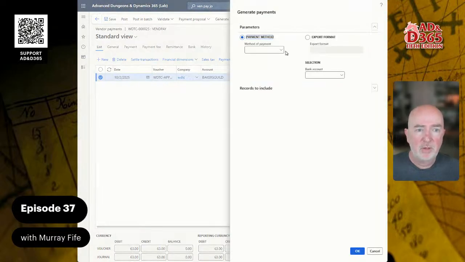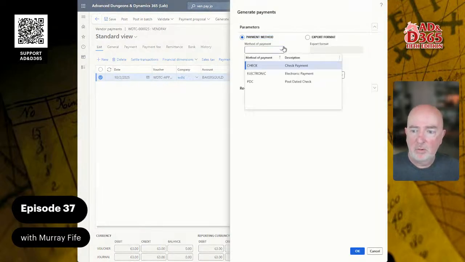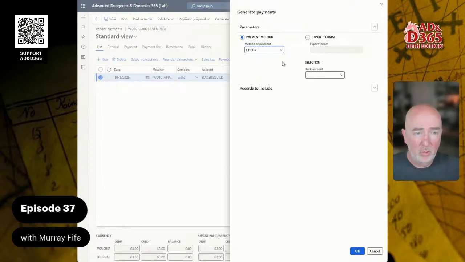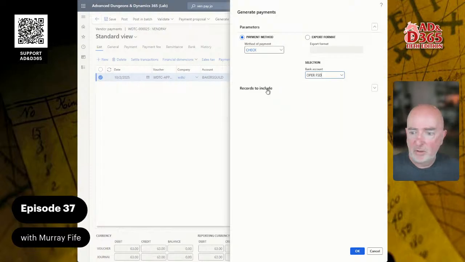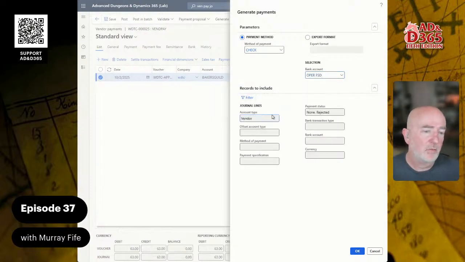So now that we've done that, we can go out and say, I want to generate the payments. And the method of payment is going to be check. So I just want to go and print these out, or I want to manually create them. And I want to choose my bank account, which is going to be my operating account in Faerûnian standard dollars. And I could filter this and say, what do I want to pay? But I'm just going to select all of them, and I'm going to go OK.